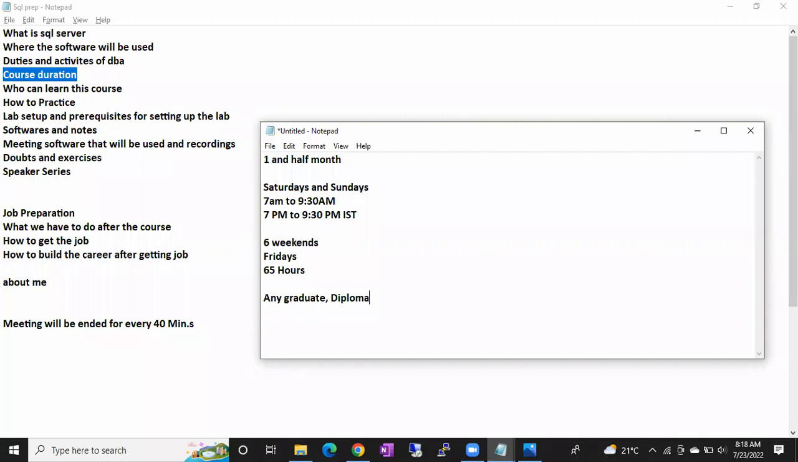The diploma holders, once the course was completed, applied for jobs, they got the jobs, and they're working as DBAs now. So not an issue. Even though you have a diploma, happily you can apply. Okay, no issues at all. You should have either a graduation or a diploma. So these are the educational qualifications, guys.